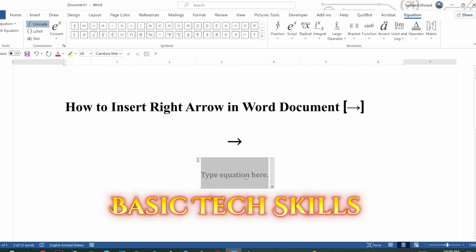You need to type backslash and right arrow and click the space bar, and here you can see that the right arrow is inserted.